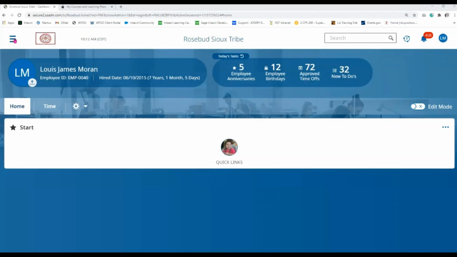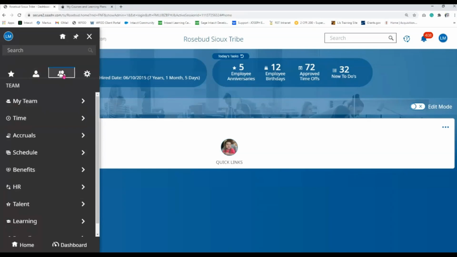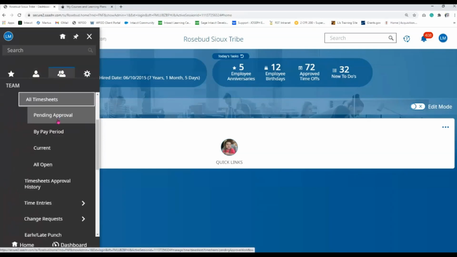So if we're going to view our employees' timesheets, instead of the single silhouette, which is our own information, we're going to go to the double silhouette, where if we hover over it says team. So we're going to the team area. We can go to time, timesheets, and then we have some options. Do we want to see all timesheets, timesheets pending approval, by a pay period, current, all open, or even the timesheet approval history? So we're going to look at current timesheets to see the timesheets of this pay period.